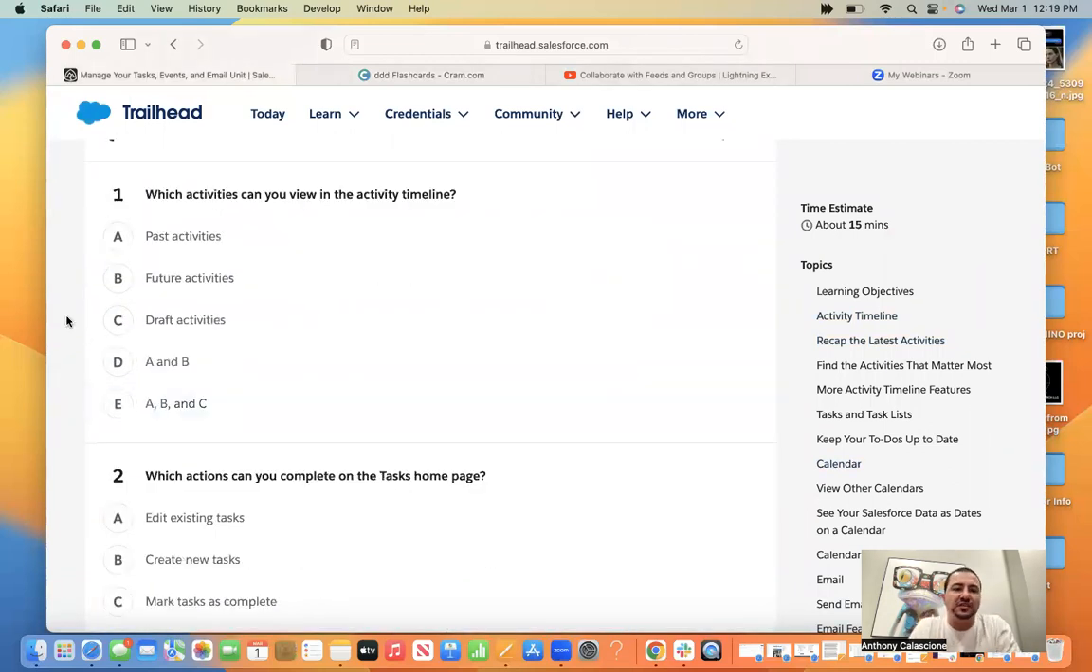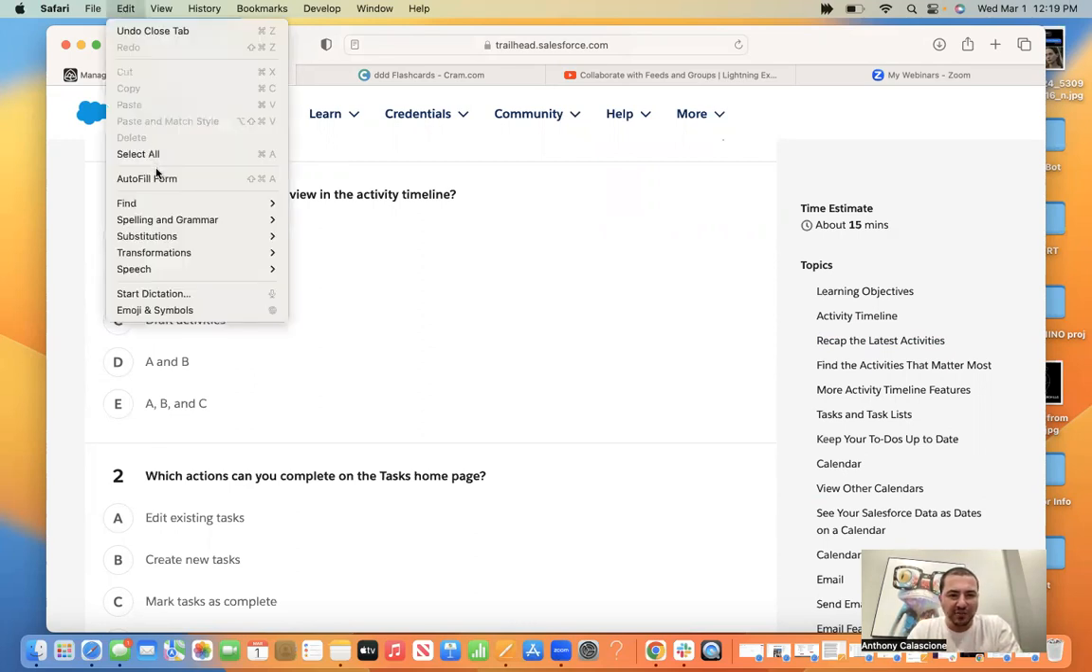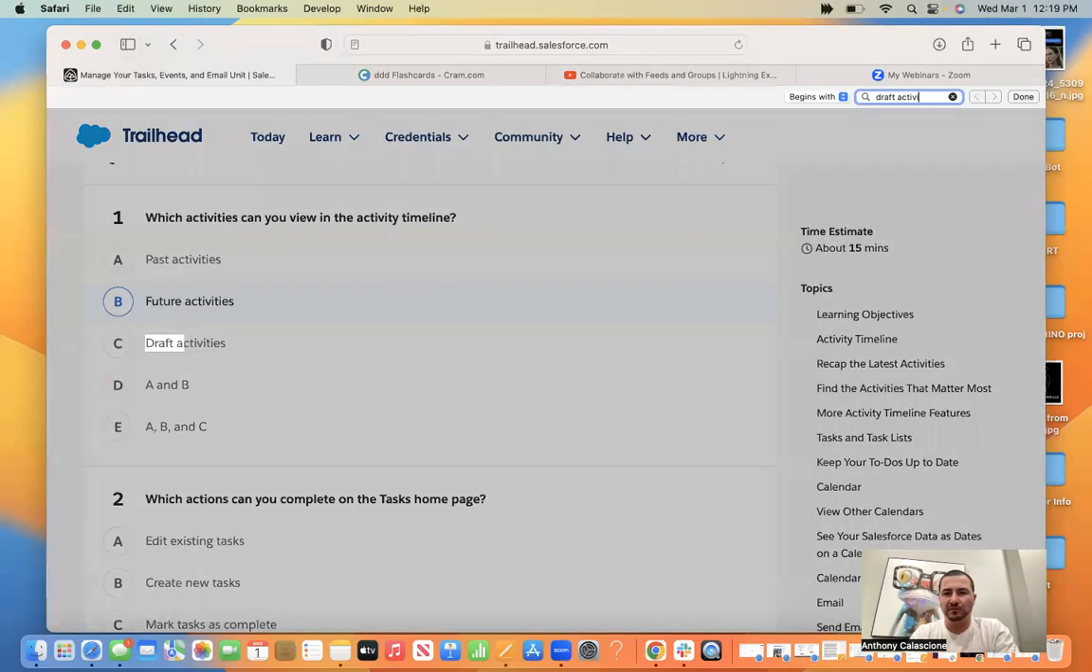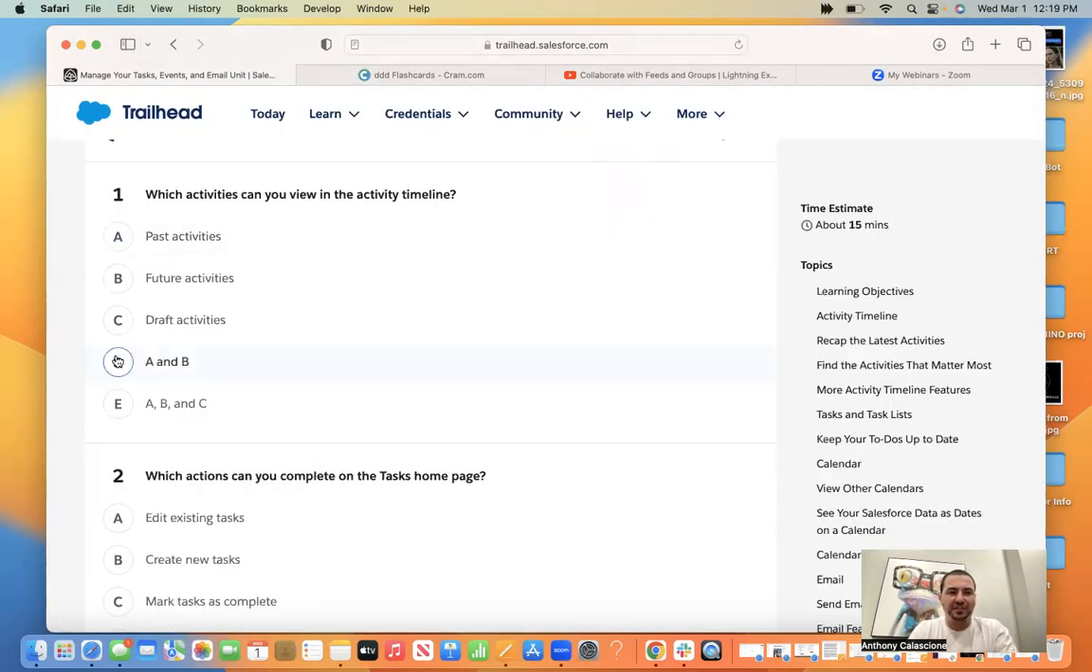Which activities can you view in the activity timeline? Past activities, future activities, draft activities, A and B, or A, B, and C? I don't think you could view draft activity. I don't think that's an actual thing, but let's just see if it comes up. Yeah, I think they just made that word up.